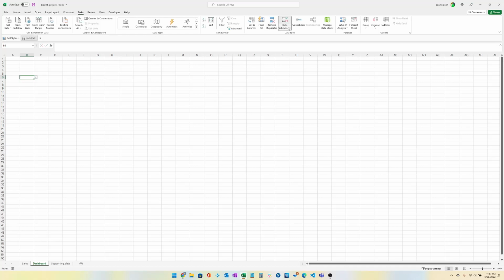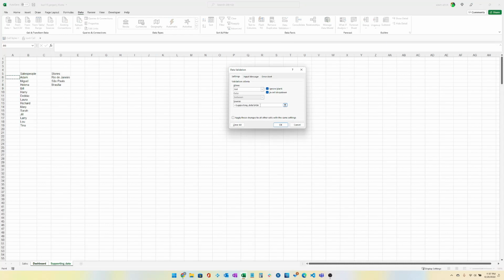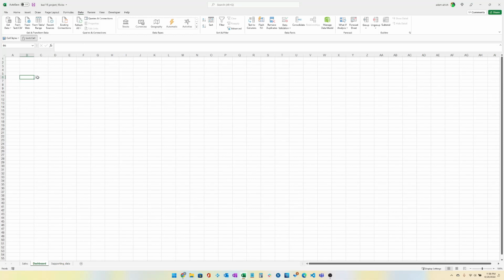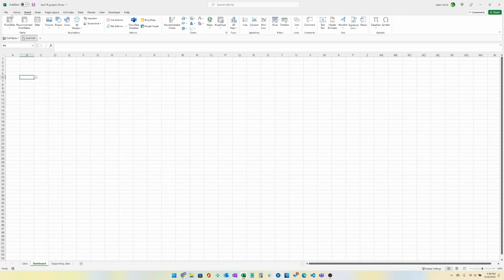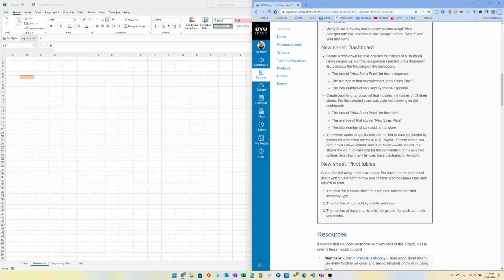Go fix that. It needs to be equals. Let me change that. Equals unique salespeople, like that. And that should get us what we want. And of course, we need to color code this so we don't forget which cell is our input. Okay, so that's the data validation portion of how you get the unique names, whether you're using the old version or new version.